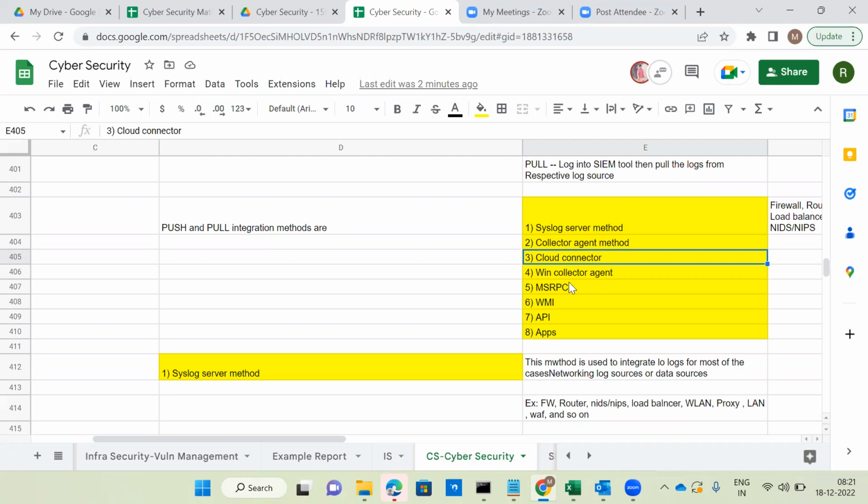The Win collector agent method is dedicatedly applicable only to IBM QRadar. MSRPC, once again IBM QRadar. WMI method, LogRhythm, IBM QRadar. Next one, HP ArcSight. These three vendors support the WMI method, even McAfee as well. The API method is supported by almost all the vendors, and the apps method is dedicated to Splunk.